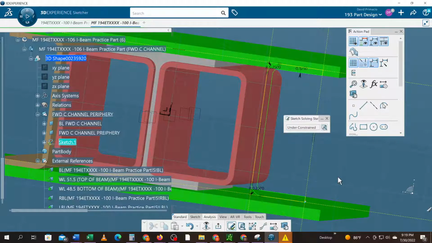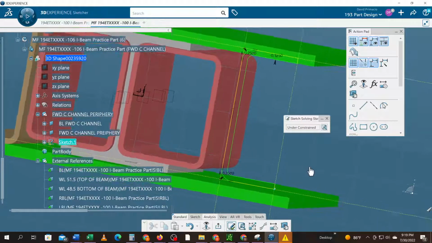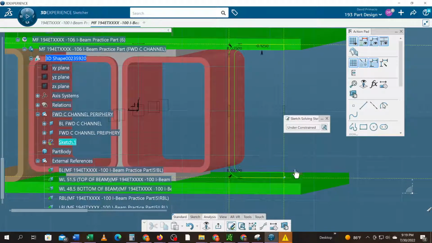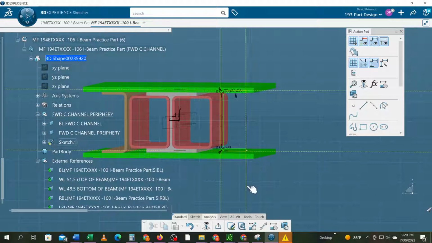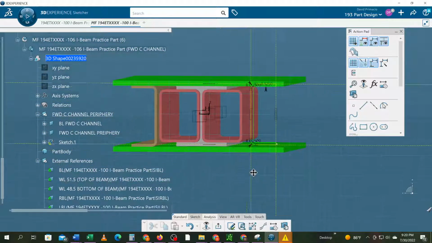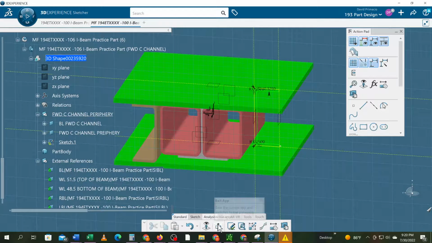Where is it under constraint? I don't know. Why are you doing that? It's as if I got a point I don't need. Anyways, I know we got that close profile. I know this is going to work, so we're just going to go on with this here and exit out.